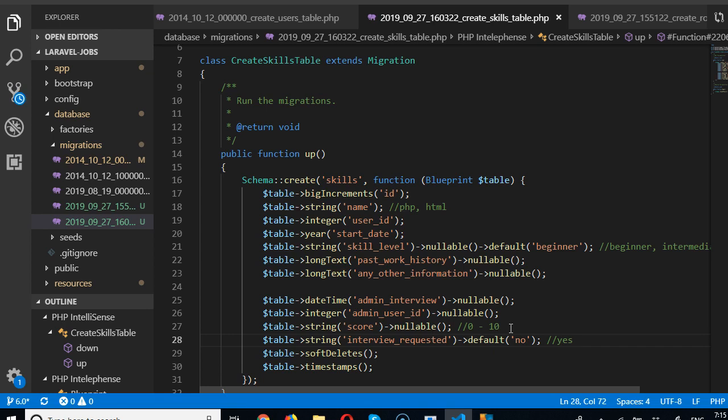Okay. Is interview requested? I think that's gonna be interview status, not requested. I think that's better. That's much better. Having interview status. Requested, not requested. So there's gonna be requested and passed. So we have admin interview. So finally we have, okay, I think this makes sense so far, not requested.